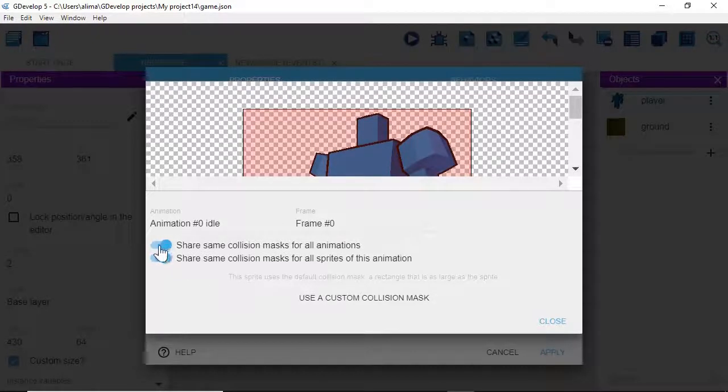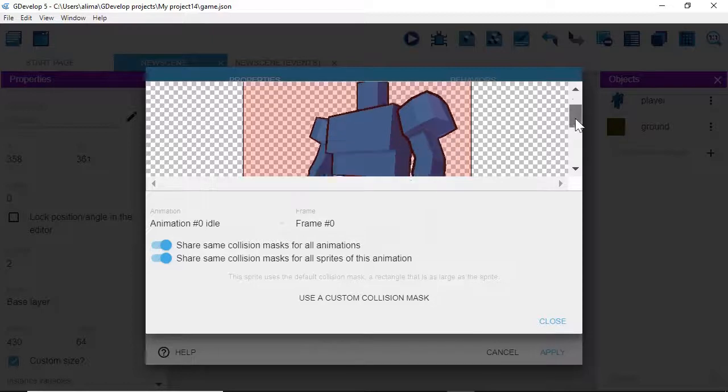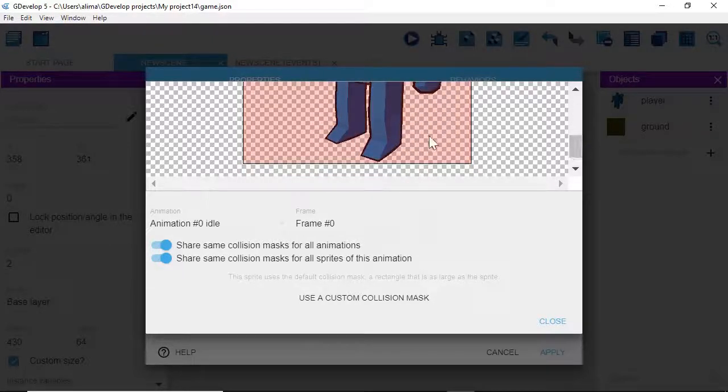It's important, by the way, that these two settings are to the right, where this share same collision mask for all animations is set to the right. So like this is saying, yes, do that. Same thing here, share same collision mask for all sprites of this animation. You want these to be to the right or this won't work right. So I'll show you why our character isn't sitting right. This is our hitbox, right? So our character is sitting right on this line right here. So we want to adjust this.